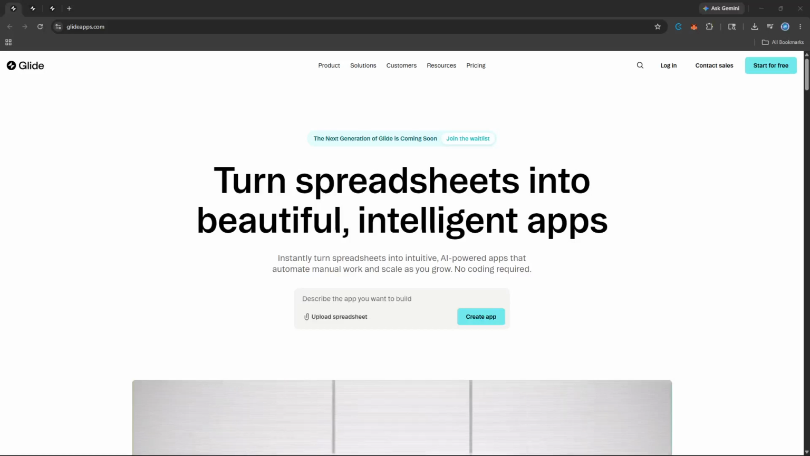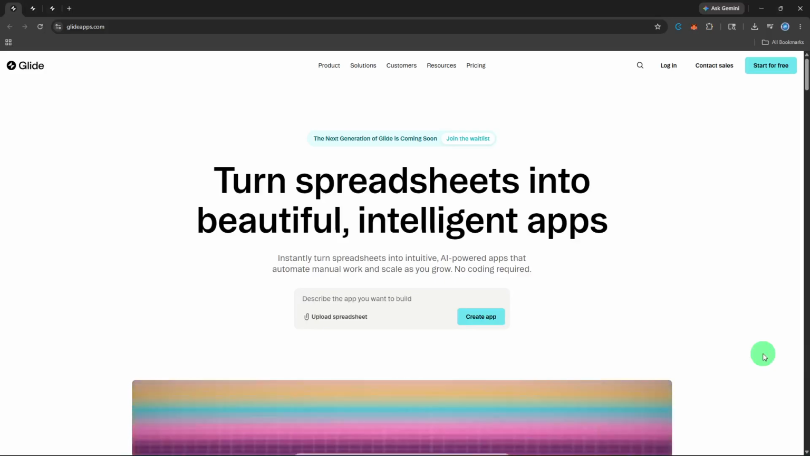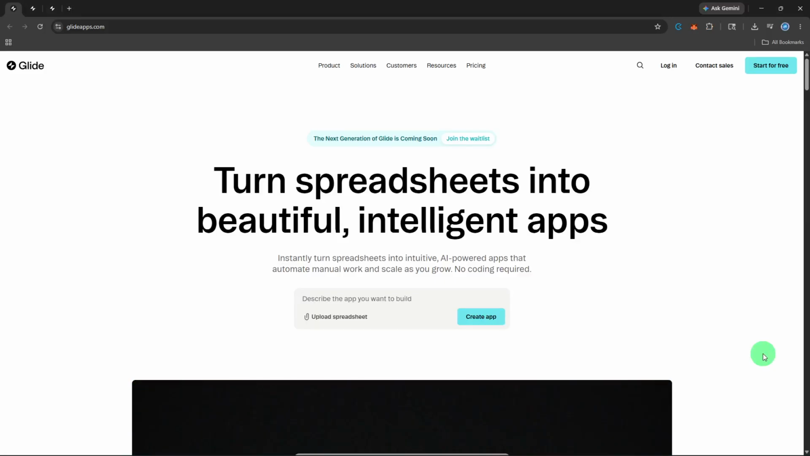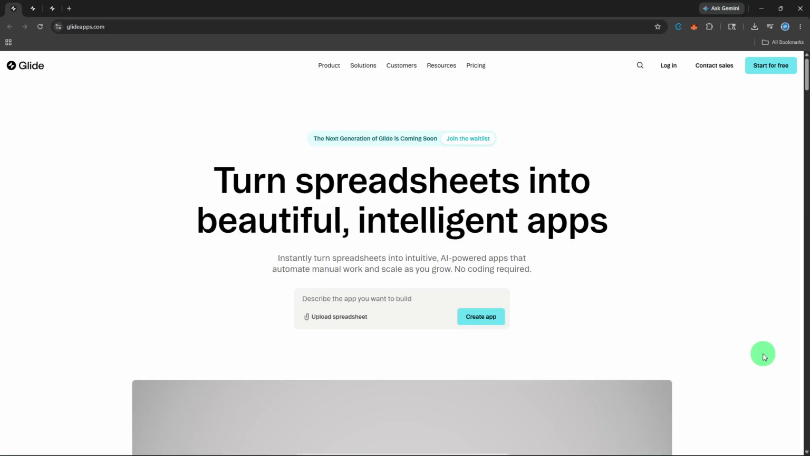In today's video, I'm going to teach you how to customize layouts in Glide. If you're building an app and want it to look and feel exactly the way you imagine, this walkthrough will guide you through creating a clean, tailored layout using Glide's custom screen.